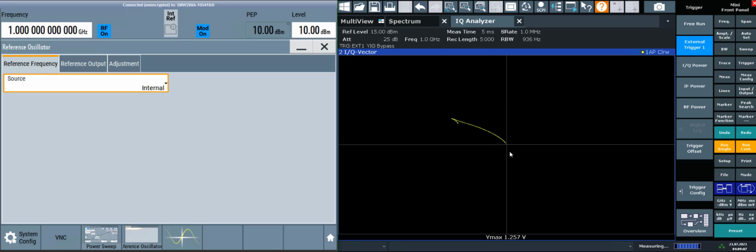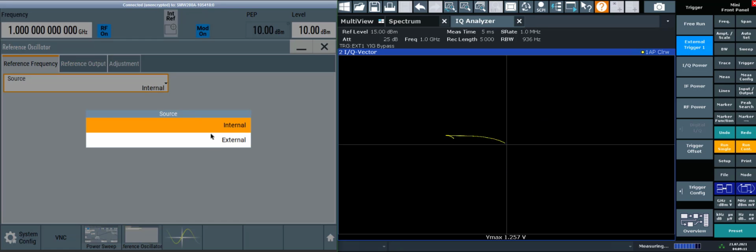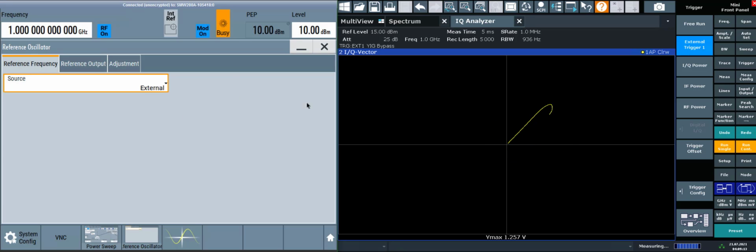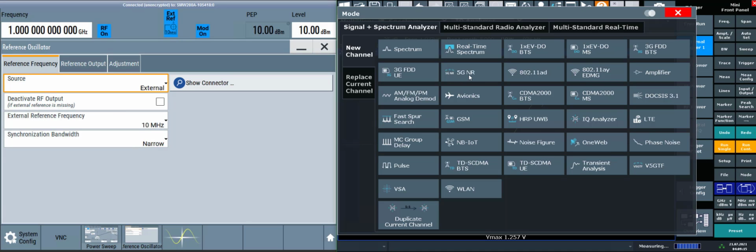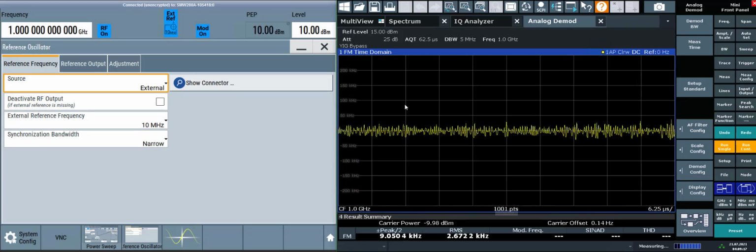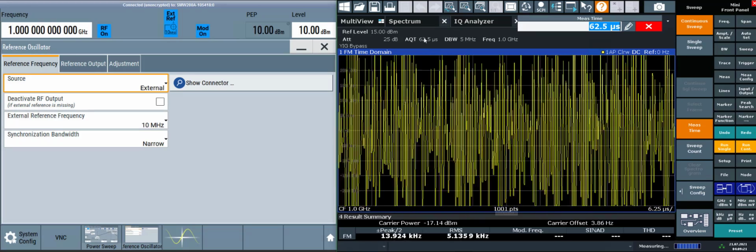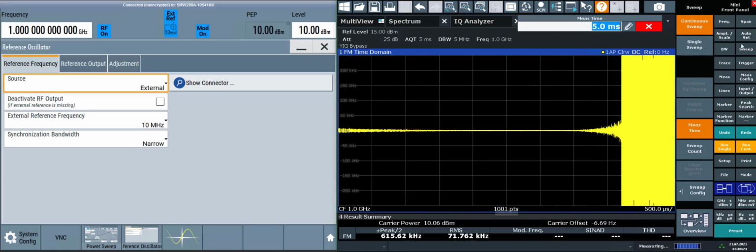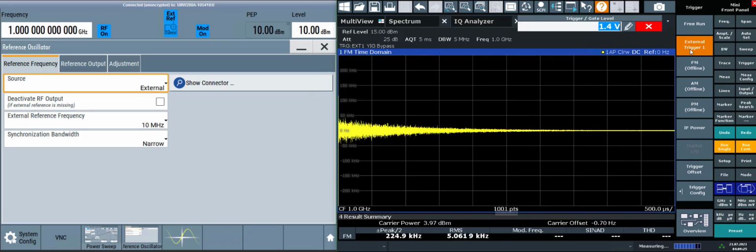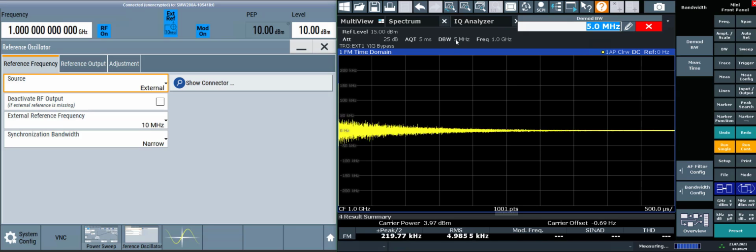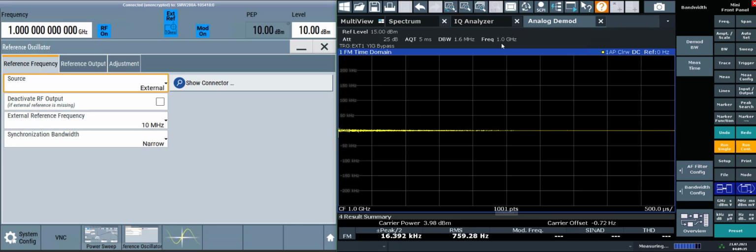So there's another solution to that, and we can actually just do an analog demod on the signal. So I'm going to switch this back to external for now. Let's go ahead and open up an analog demod channel and see what we can do with that trace. As before, we're going to change our acquisition time to 5 milliseconds. Change the trigger to external 1. We'll reduce the demod bandwidth to 1 megahertz. Same thing as the resolution bandwidth and the IQ analysis bandwidth from before.